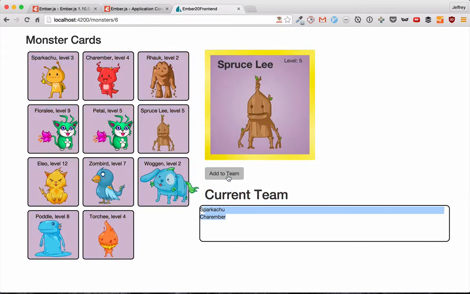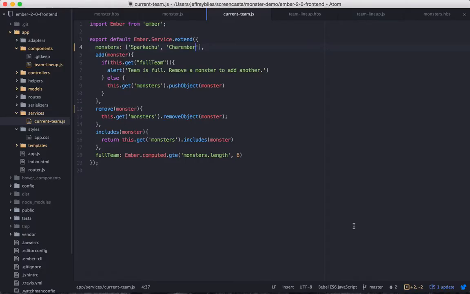Next, we'll make this Add Team button work so that it'll actually add stuff to the current team. To prepare for that, we'll go ahead and remove this seed data from the monsters hash since we'll be putting in real objects.